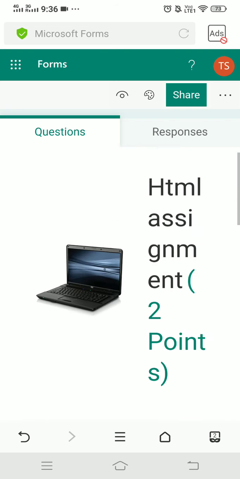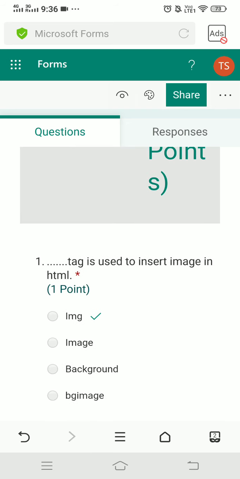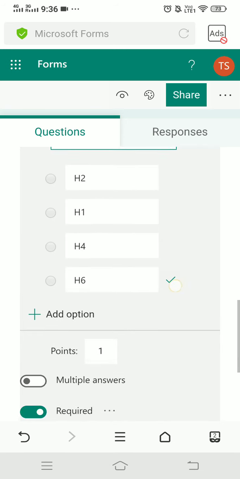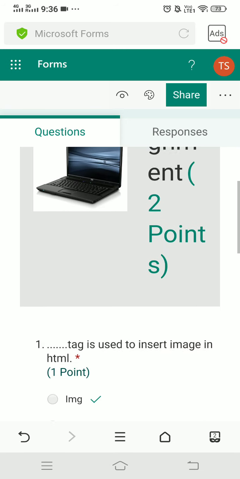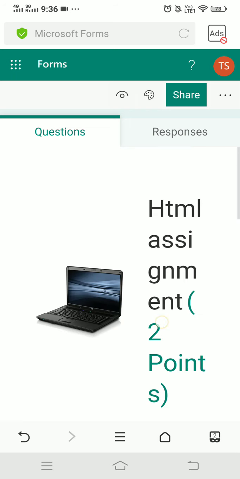Then after that, teachers, what you need to do, you will not get any save option here. Okay, because this Microsoft form is auto saved. So what you need to do, you have to just close this form. After creating this, it is auto saved, so I just close this form now.